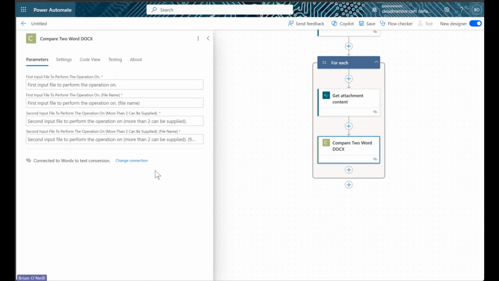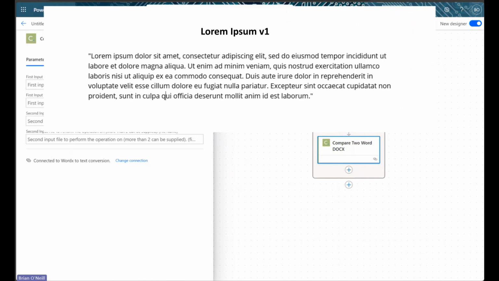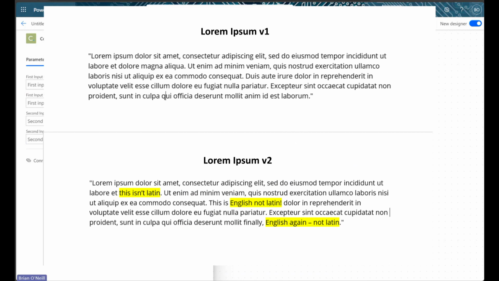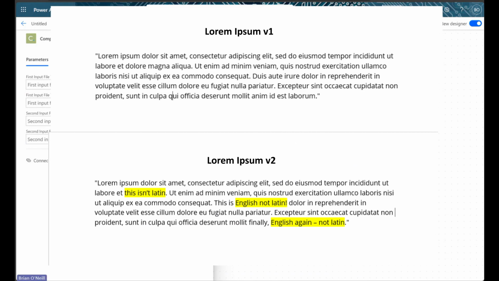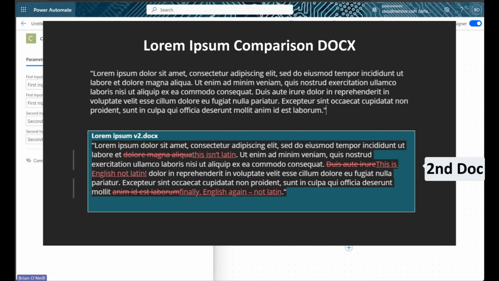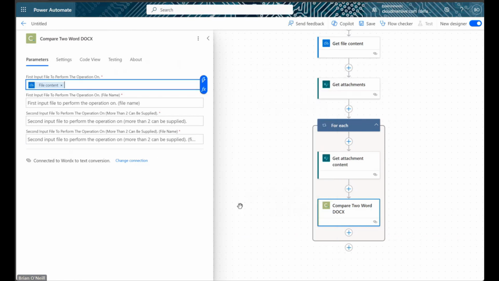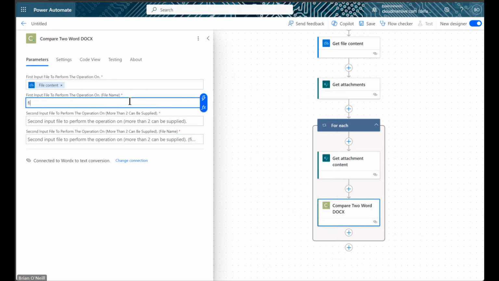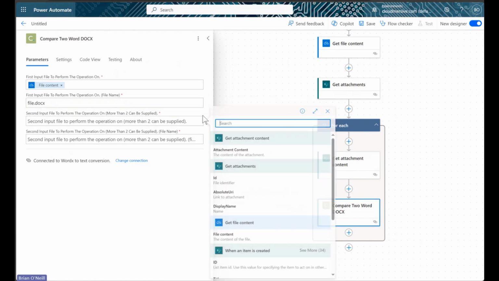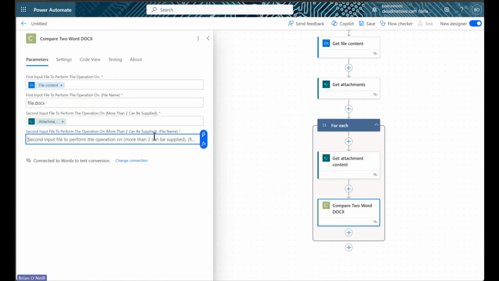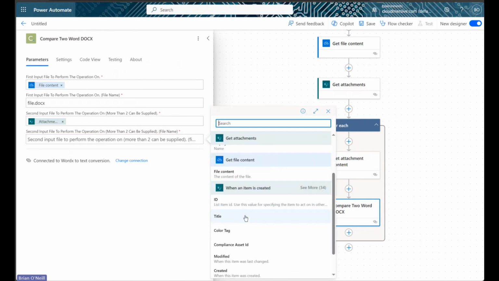All we're doing here is comparing the file contents from our original DOCX file, in my case the original lorem ipsum file, with the list item attachment contents. Order matters here because we want the output to show the second document after the first. Let's add our original file content and file name, and in our second set of file input fields, let's add content from our getAttachmentContent step, followed by the display name from that same step.